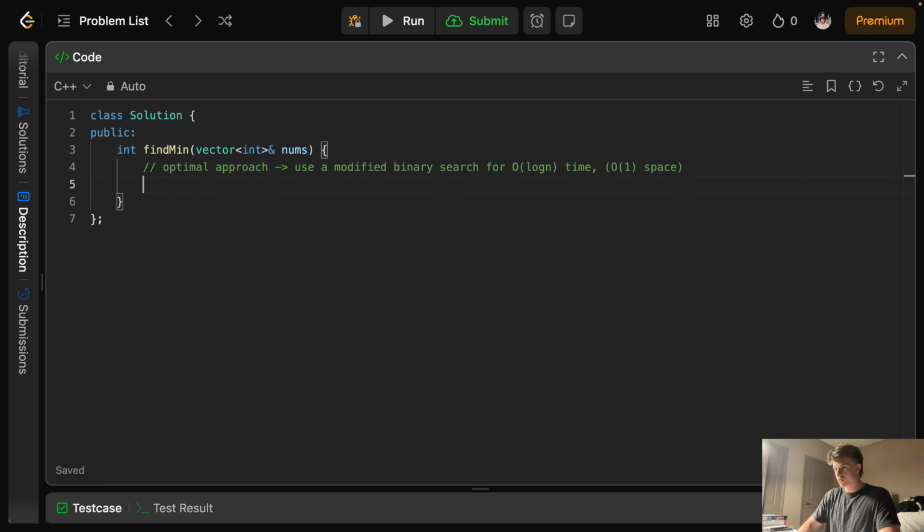Now I'll write the code for that. So we're going to have a left pointer. We're going to have a right pointer, just like we outlined. That's going to be pointing to the last index at first.